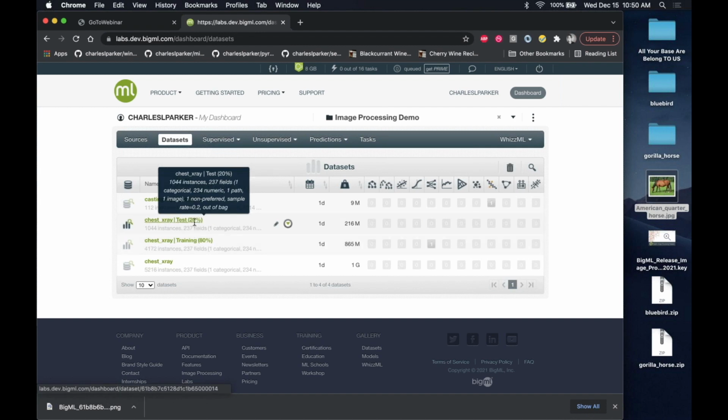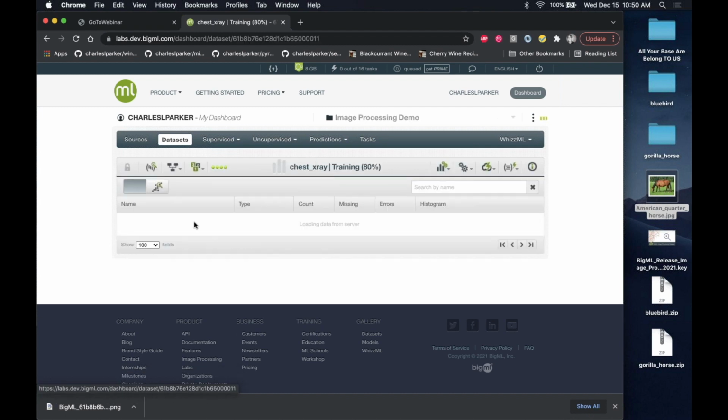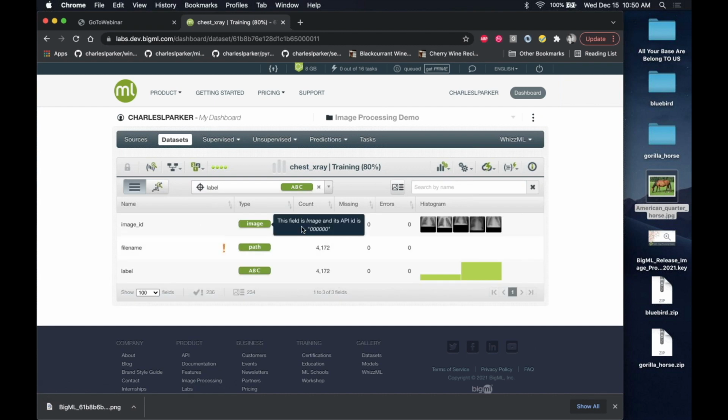And if we go through our data set, again, here's the data set. I've already split it into a training and test data set. If I look at the training data set, we'll see again that this looks like any other BigML data set. We have the image. That's one of the features in the data set, one of the fields. We have the file name of the image. We don't use that by default. We don't consider it meaningful. And then we have the label that we extracted from the directory. As you can see, in about 3/4 of the images in this training data set, the children have pneumonia, and about 1/4 they don't.